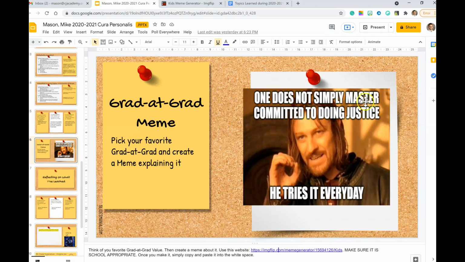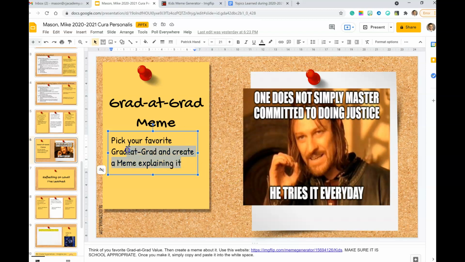So I did one does not simply master committed to doing justice. He tries it every day, right? That's a classic meme. And then you just explain, right? You don't really need too much here. Doing justice takes practice and a daily commitment, right? You just can't do it one day and say, all right, done with it.